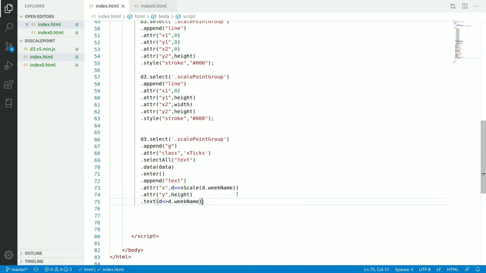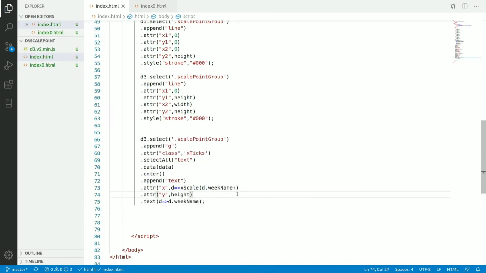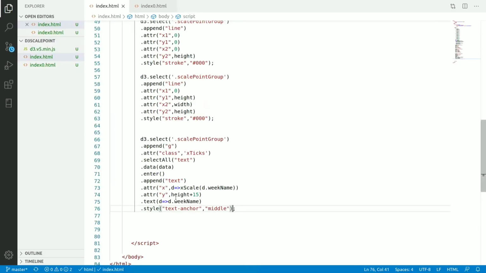Now I want these ticks at the bottom, so I will pass height plus 15 pixel. So your text will be available below the line, and dot style text anchor as middle. Now these are your ticks available for this line chart. We are creating the first line chart, then I will show you how to create the scatter plot. So done, your ticks are available here.